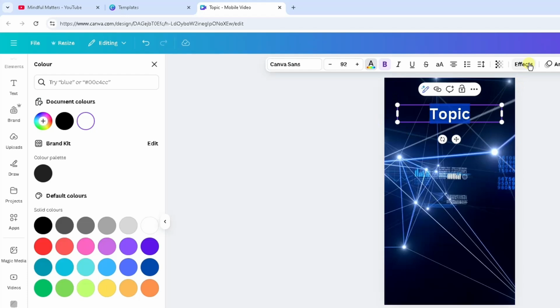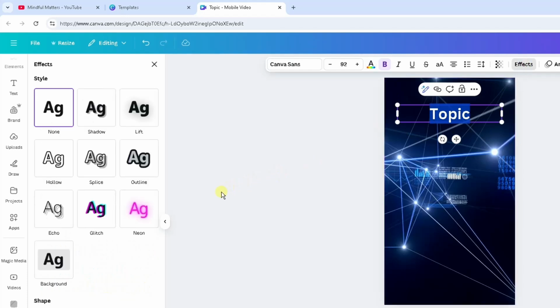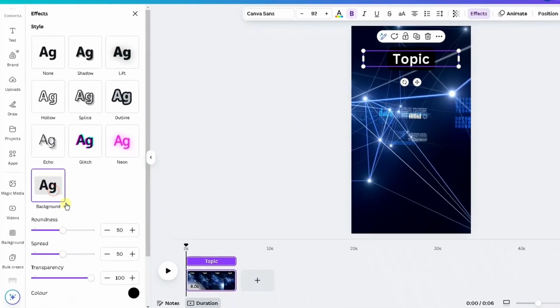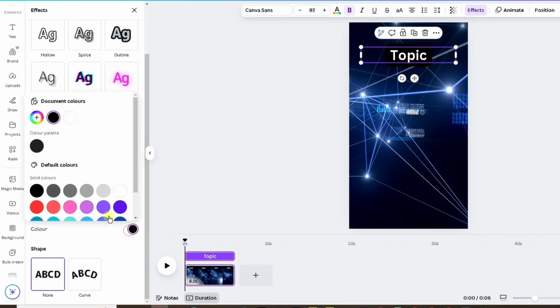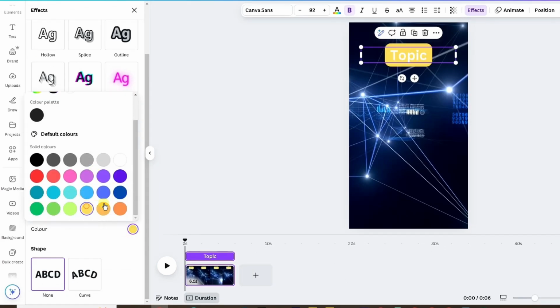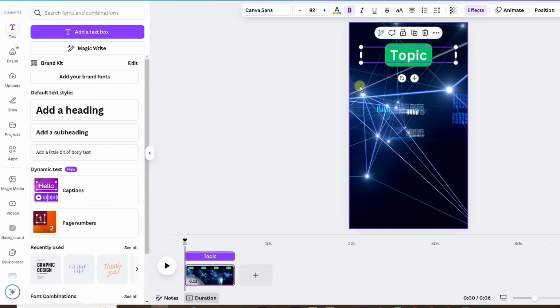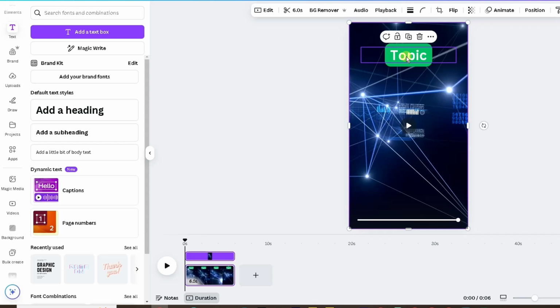I'm going to choose white, but I'm also going to have a background to that. So go to effects here. I'm going to choose this one here. Go down. I'm going to have a better colored background there, possibly yellow. Oh, I don't like that. I'm going to choose green. There you go. That looks better. Quite a contrast from the blue. Now that's my topic.